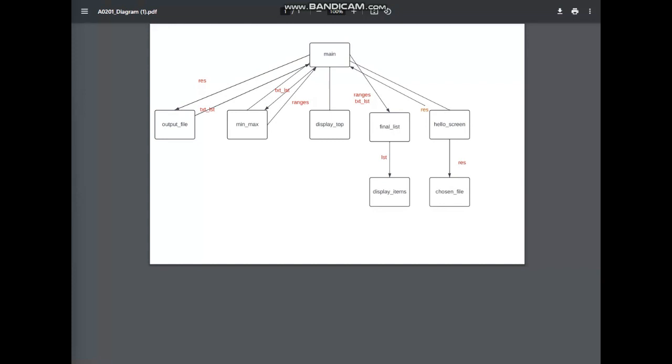So I could maybe explain display items a bit more. It's just going to take the list that we've made from min-max, and send it to main. Main is then going to send that list back with the ranges. The final list is going to create our final list in order, and then it's going to send that list to display items, and then we're going to display all of those items. So that's the basic structure.